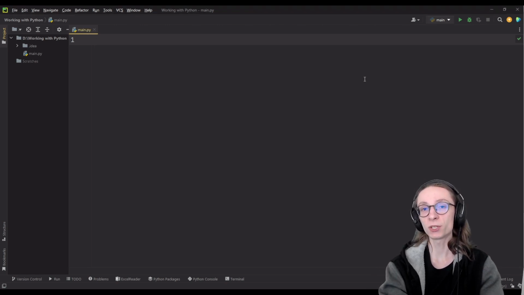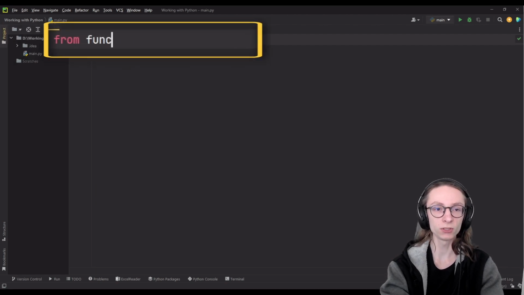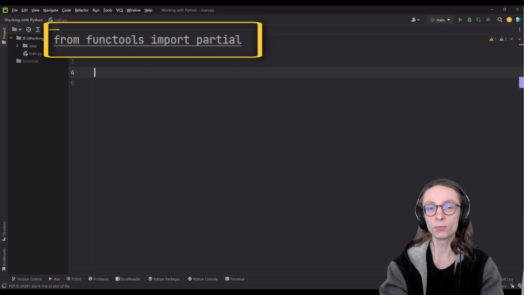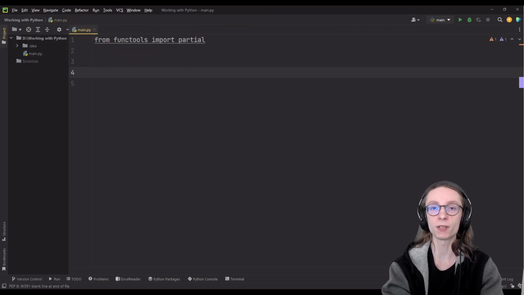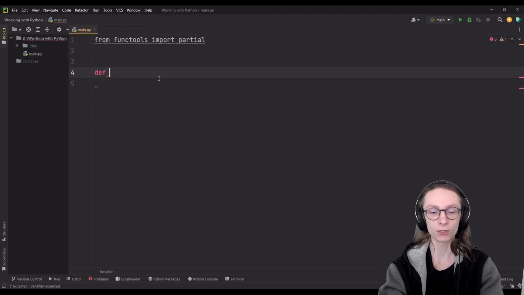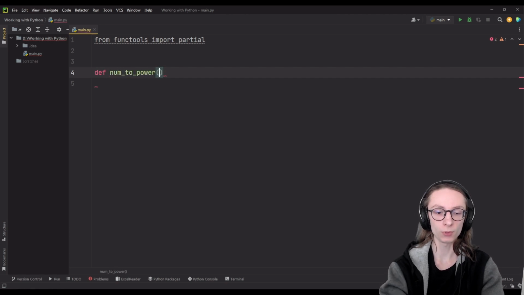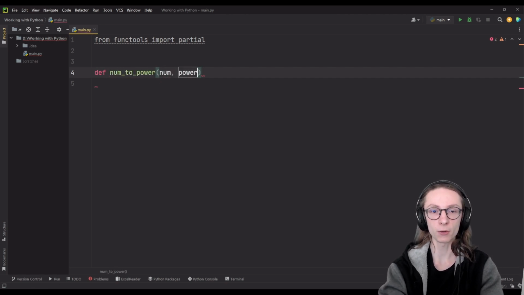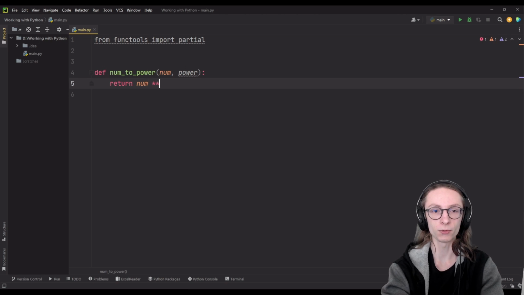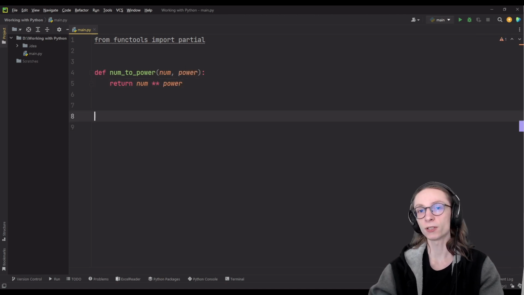To start working with partial functions in Python, first off, we have to import something. From functools, import partial. Now that we have imported partial, we can start creating what we just talked about. I will define a function called num_to_power, which will take two variables, num and power, and return num raised to the power. This is just a regular function and a simple one at that.